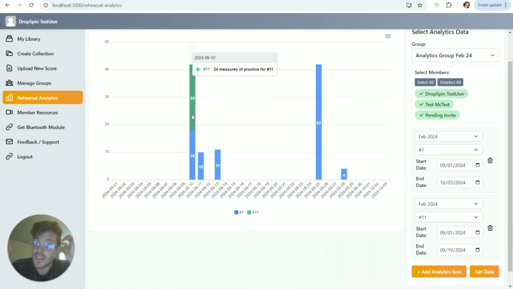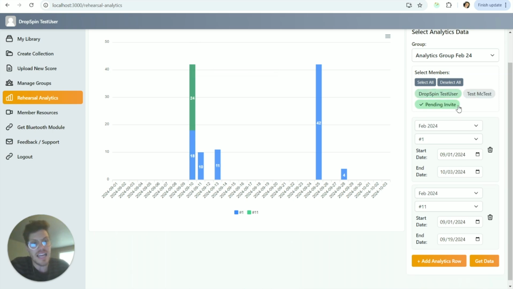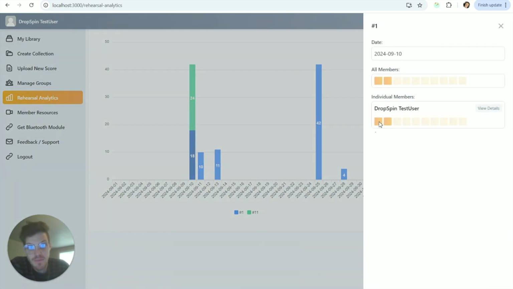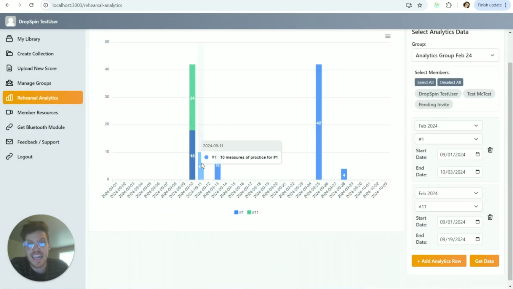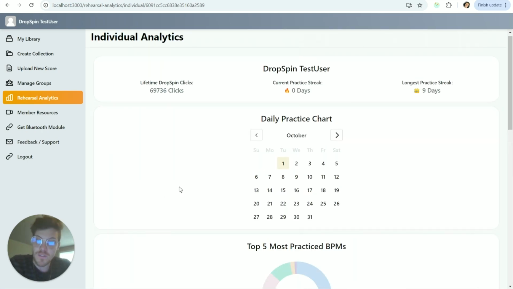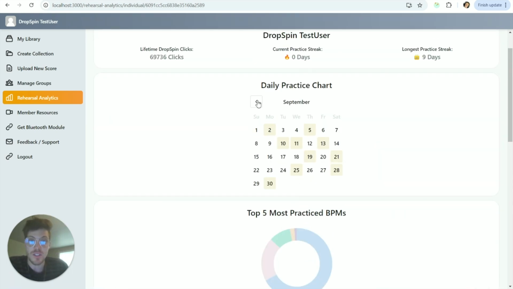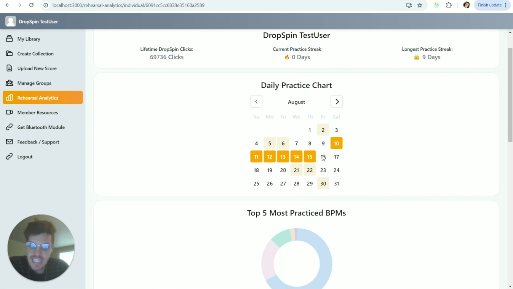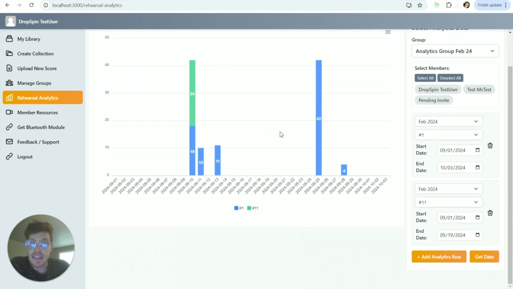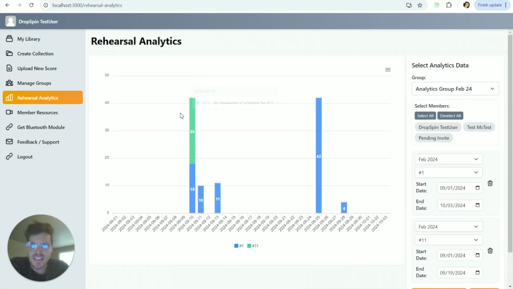Really excited about the evolution of analytics and the continued evolution of analytics, where now we can select which independent users we want. We can also show the full measure by measure breakdown for every single individual day, and we can go in and view each individual student's details. By the way, if one of your students with a connected account logs into app.dropspin.io, they can look at their own individual analytics too, which also shows their streaks, any days that they practiced, most commonly practiced BPMs and everything. So lots of really good updates in terms of analytics.